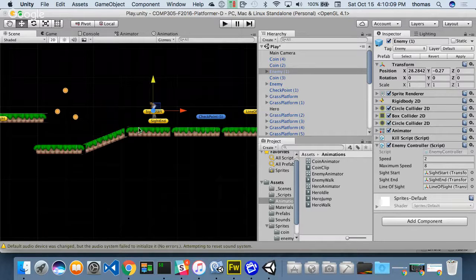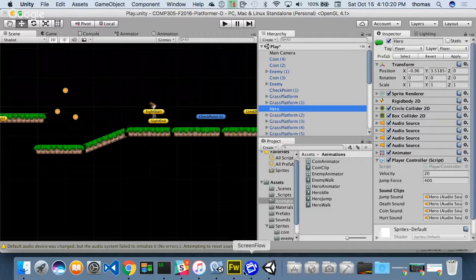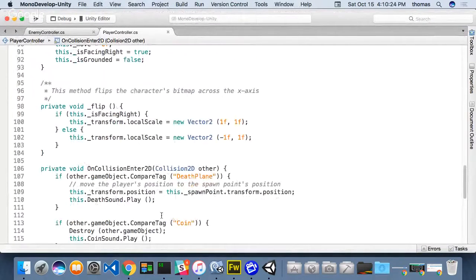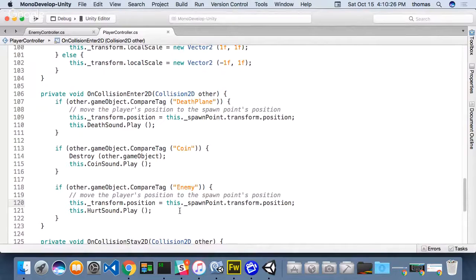Because I want to give feedback to my player. That's the idea. So in order for me to make the enemy disappear, I have to make it so that when my hero in my script collides with my enemy, it's not a collision enter 2D, right? It's on trigger enter 2D. When I enter the trigger, right?